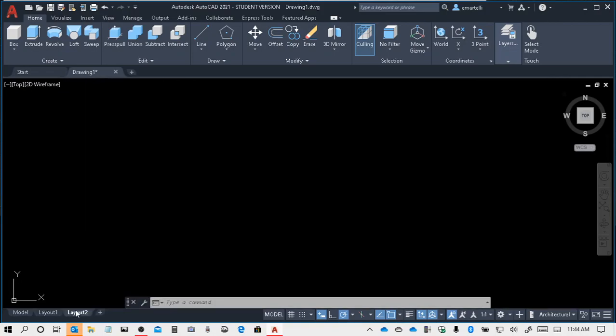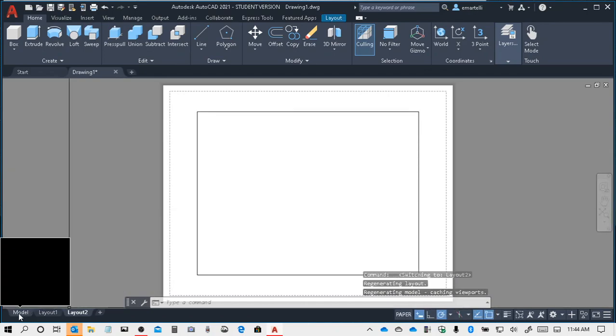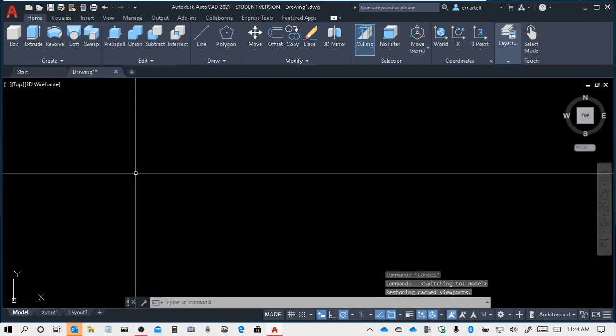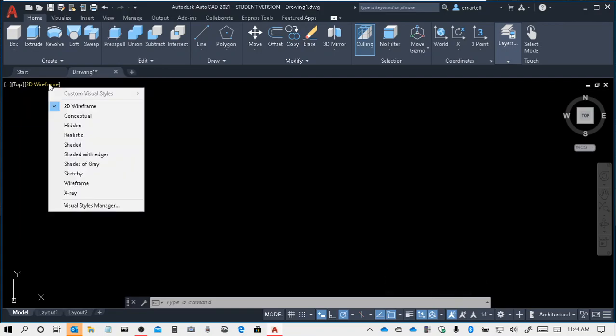We've used layout sheets. Kind of looks like a piece of paper, okay? Yeah, we've already used that. Let me go back to the model tab. Okay, up here, your viewport configuration. Right now, I'm drawing in 2D wireframe. Okay, there's other visualization styles I'm going to talk about shortly. Top view, well, that's the same as your view cube.